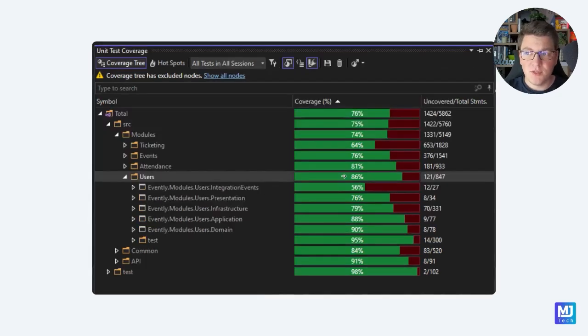Here's an overview of the code coverage for the users module, where you can see the individual code coverage result for the specific projects that I have in this module. And we have the integration events project with just 56% code coverage. Then we have the presentation project, an infrastructure project, at 70 something, and then we have the application and the domain projects from the users module at a solid 88% and 90% code coverage.